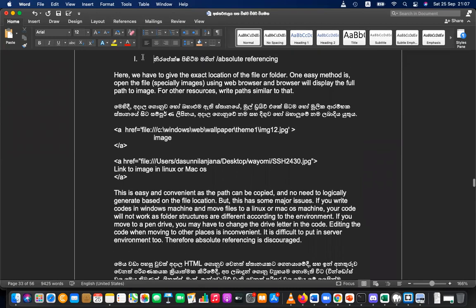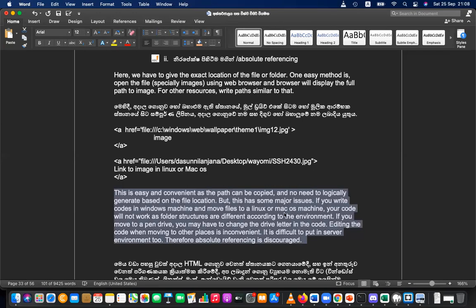So then actually the absolute referencing, please write down this. The second method is absolute referencing. And here we have to give the exact location. And you can see the example. There's another example. But this is easy, but discouraged due to the editing overheads. You can write down the entire note up here. Please do that and let me know.